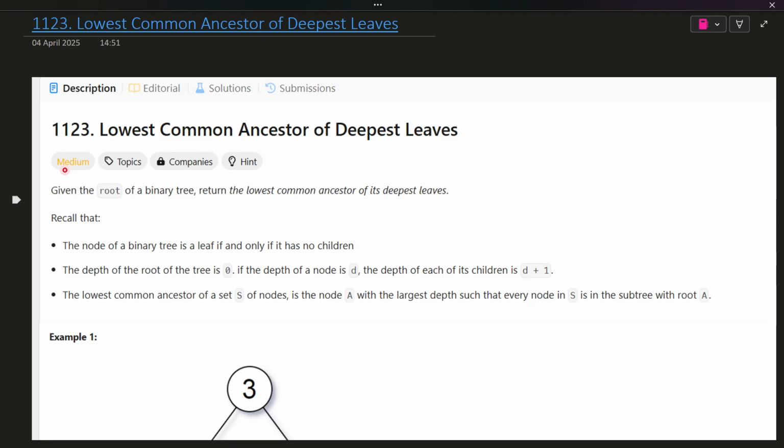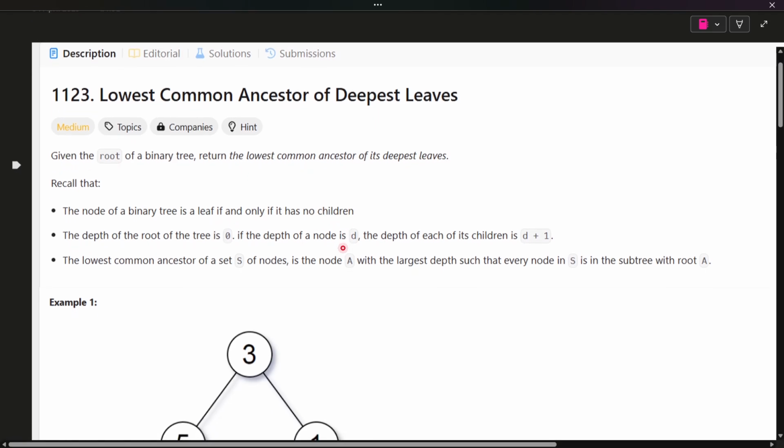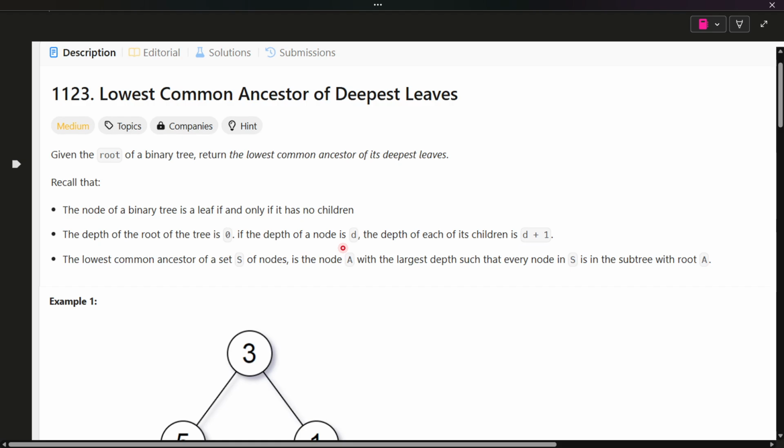Given the root of a binary tree, return the lowest common ancestor of its deepest leaves. Recall that a node of a binary tree is a leaf if and only if it has no children. The depth of the root of the tree is 0, and if the depth of a node is D, the depth of each of its children is D plus 1. I'll be explaining it.